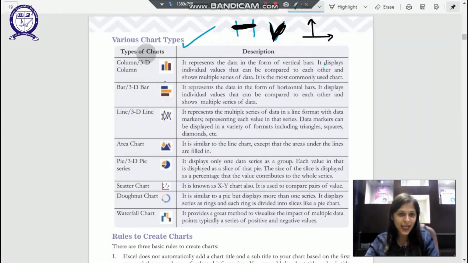Now let's look at the types of charts again. So these are the line, 3D line sort of charts. It represents multiple series of data in a line format with data markers. And the area chart is similar to the line chart except that the areas under the lines are filled in. Then we have pie chart, scatter chart, donut chart and waterfall chart.